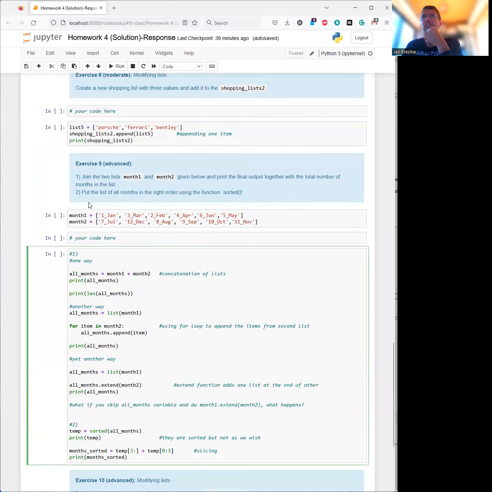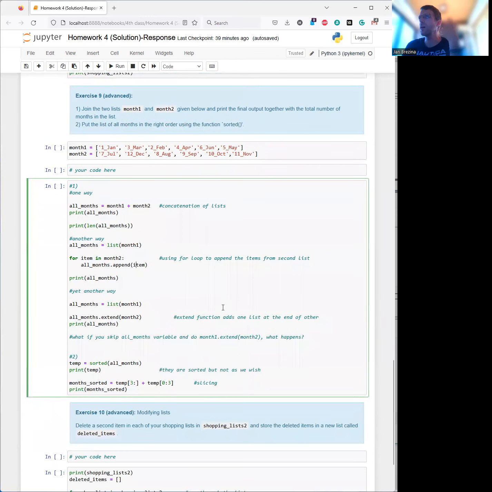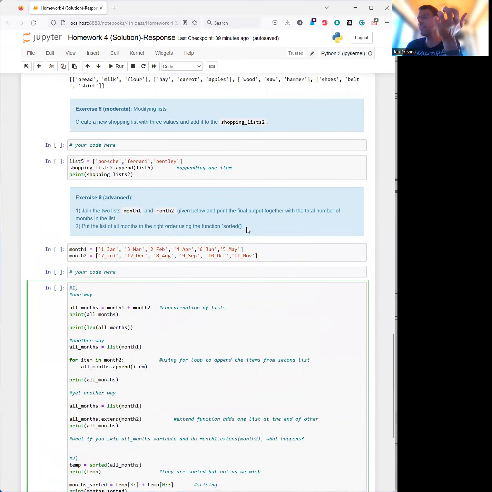And then there was this second part of the question: put the list of all the months in the right order using the function sorted. Some people didn't use sorted, and let's say it's a mistake at this point, because I wrote here specifically to use the sorted function. Sure, there are other ways how to do it, but I wanted you to use the sorted function. So if you didn't, it's a mistake, right?